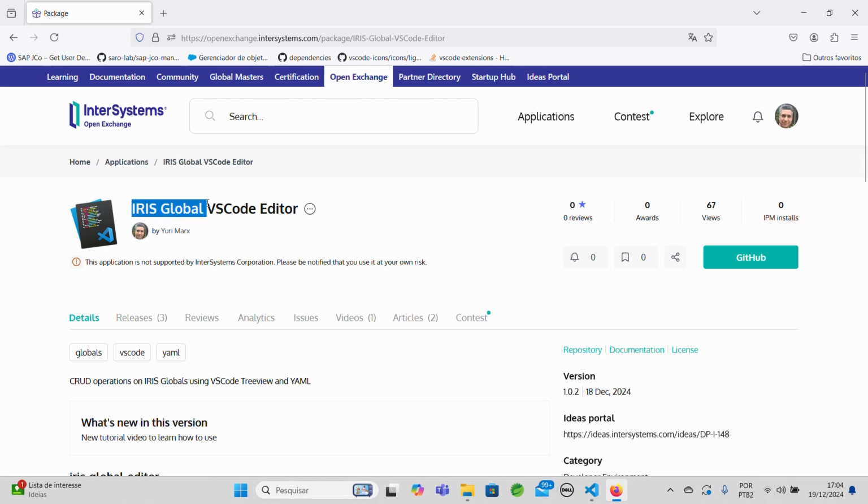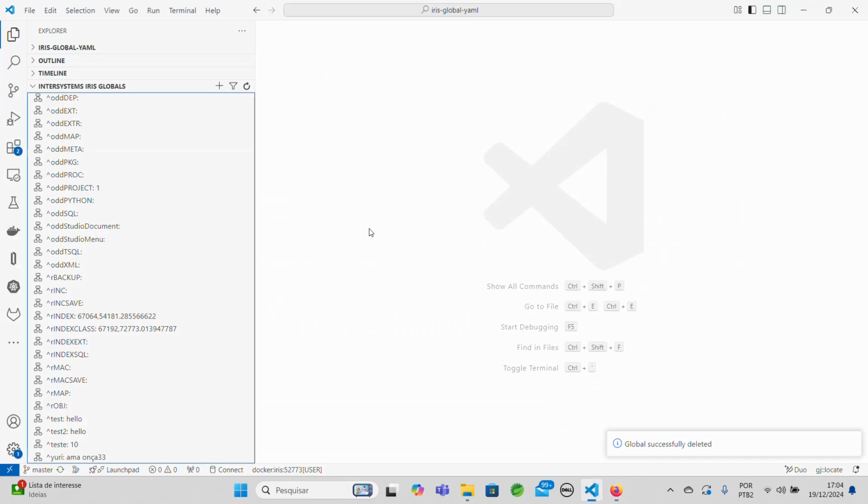Hello, this is IRIS Global VS Code Editor. It's an extension for VS Code to edit globals from IRIS, from InterSystems IRIS.